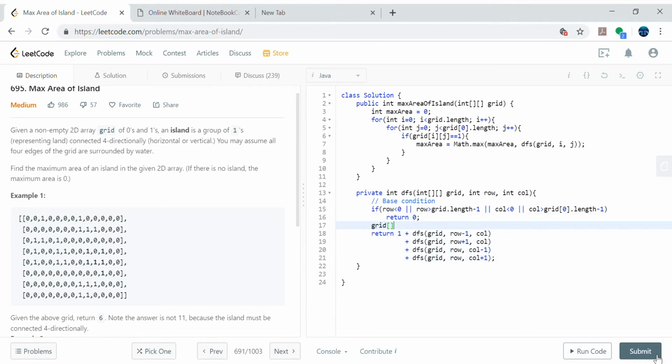Whenever we enter after the base condition is satisfied, I mark that row and column as 0, or for simplicity I can mark it as -1. So -1 means we already visited it. I can check this condition here so that I don't consider it again. If grid[row][column] equals -1, it's already visited, then I return 0. That's the idea.